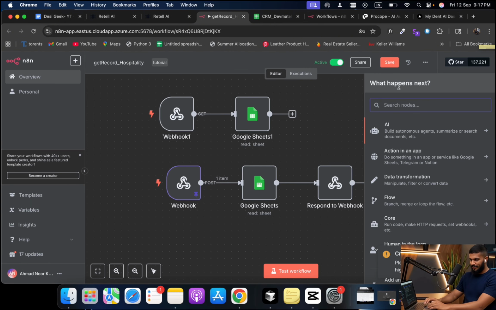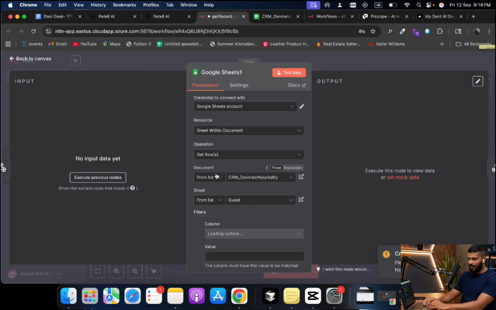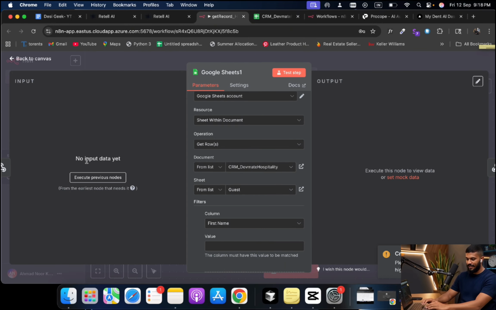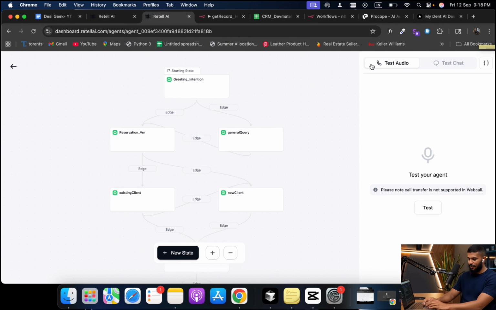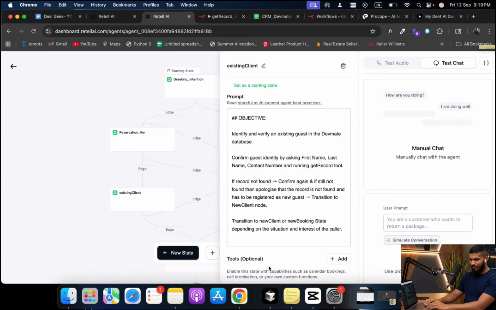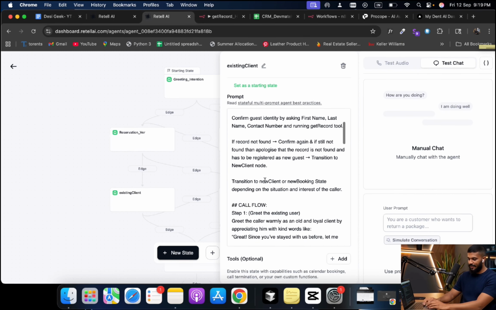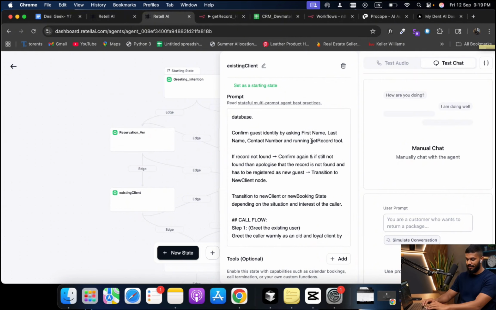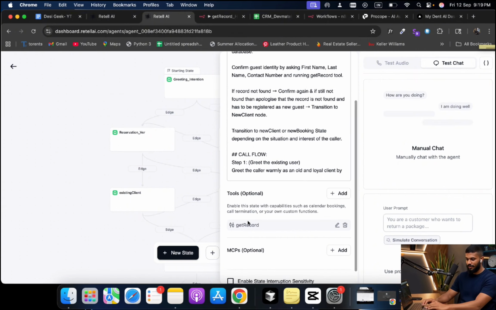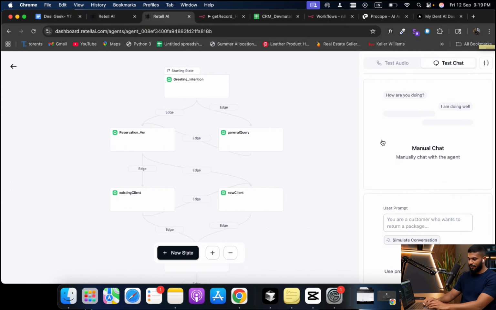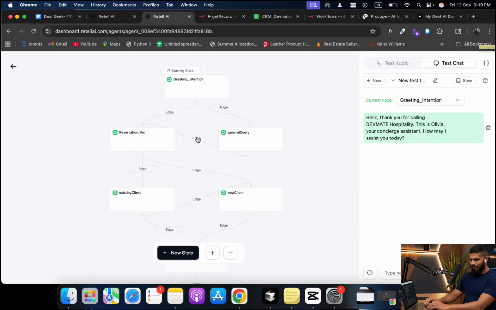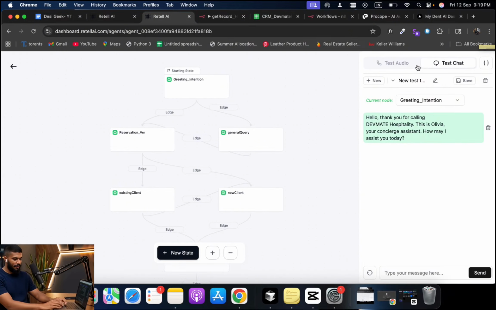Then we have added respond to webhook as the last node. Okay guys, now you can see we don't have any data over here. To get the data, we need to run this tool. The quickest possible way is to click on test chat. This tool, get record, is called when the guest is confirming their first name, last name and the contact number. So we need to chat till the point that this tool is supposed to be called. By the way, this is one of my favorite parts of Retell AI as well, because you can test the complete workflow without spending any money, just by chatting with your AI agent.